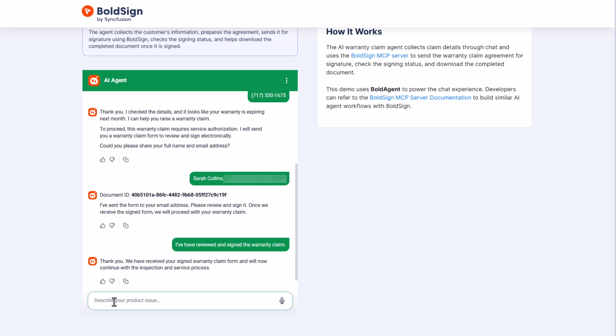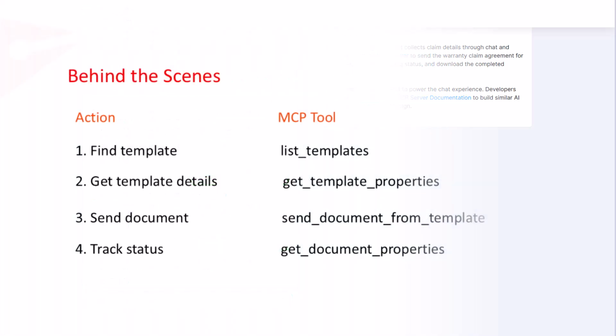Notice what happened here. Before proceeding, the agent verified that the document had been successfully signed. It did this by checking the document status using BoldSign MCP tools. Once the signature is complete, the workflow automatically moves to the next stage without any manual intervention.